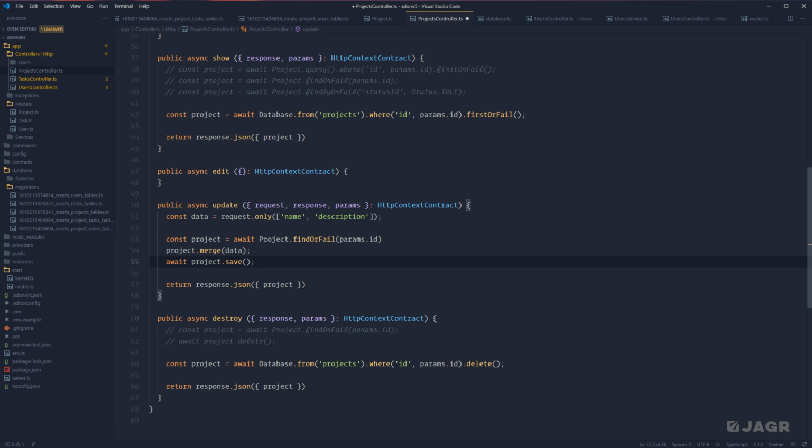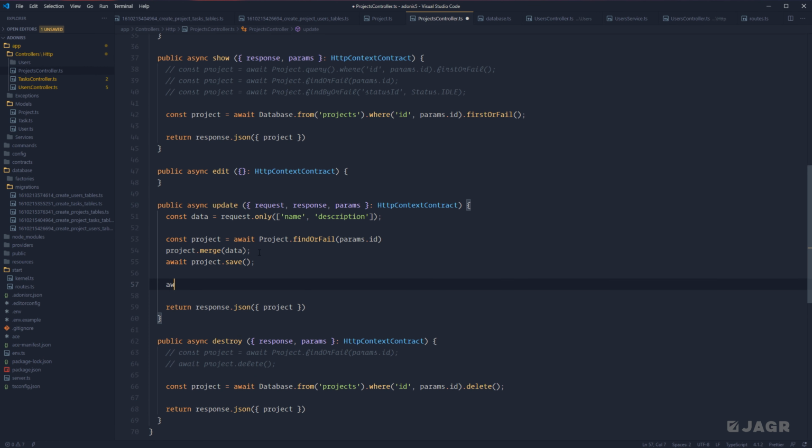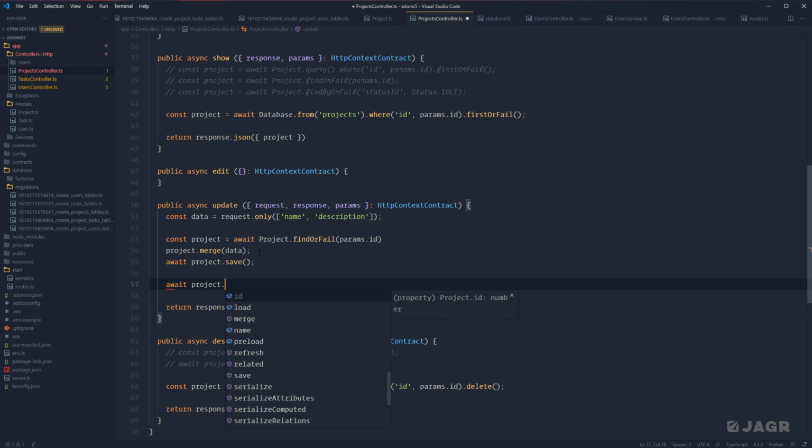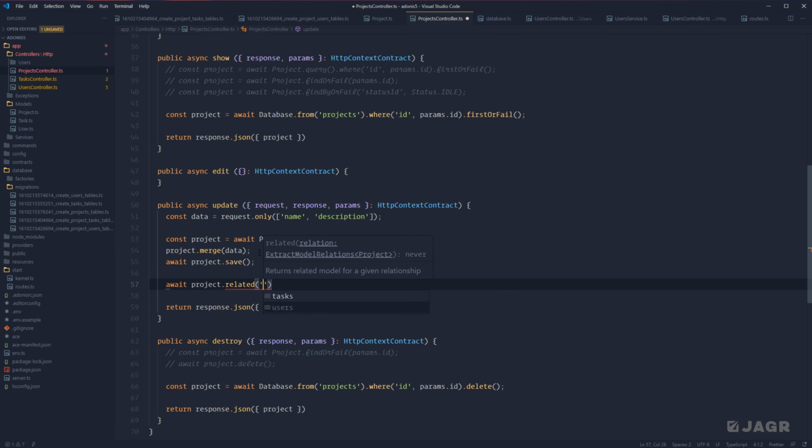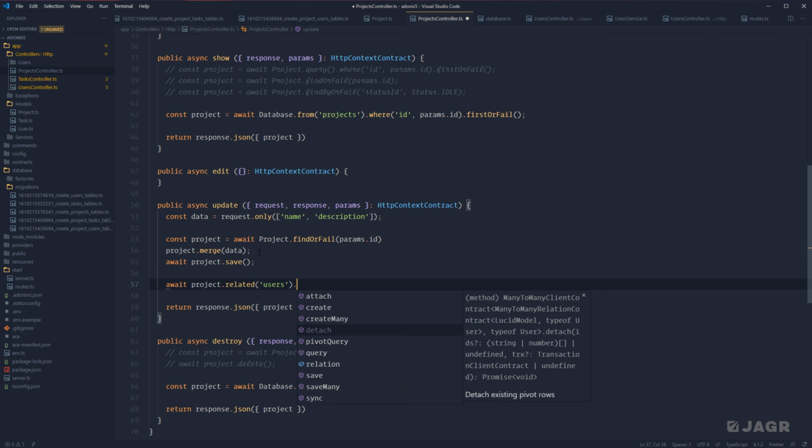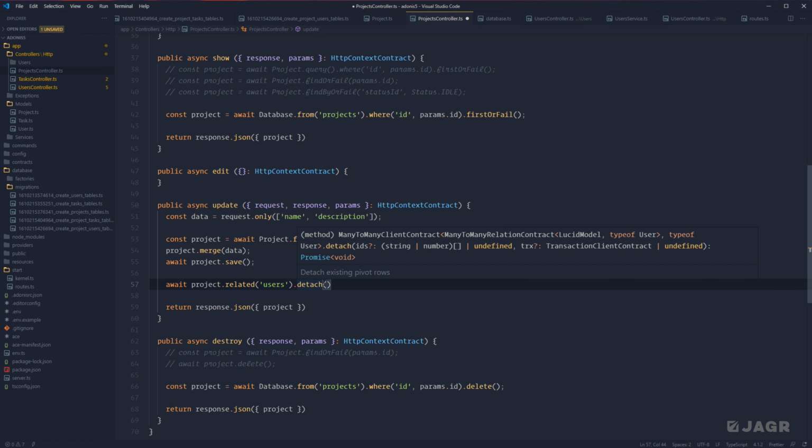So the way that we could detach all existing users from this particular project is by doing await project. Again, we need to call related, define that we want to do this for the users relationship, and then call detach. Now by default, if we provide no arguments to the detach method, it's going to remove all for the particular record. So in this case, it will remove all users from this project. Now, if that's not what we want, and we just want to remove particular users from this project, we can provide an array of those IDs.